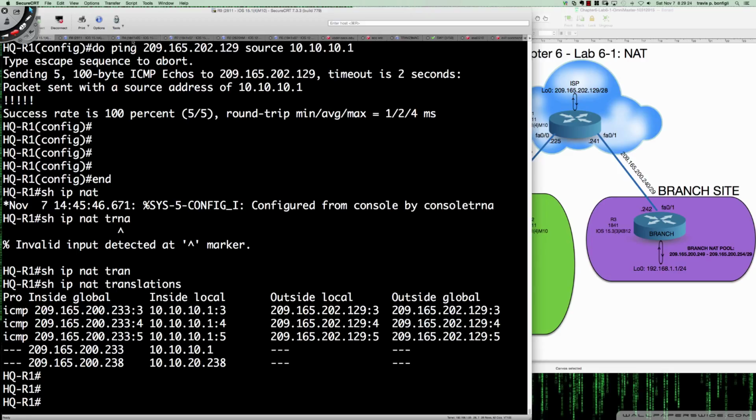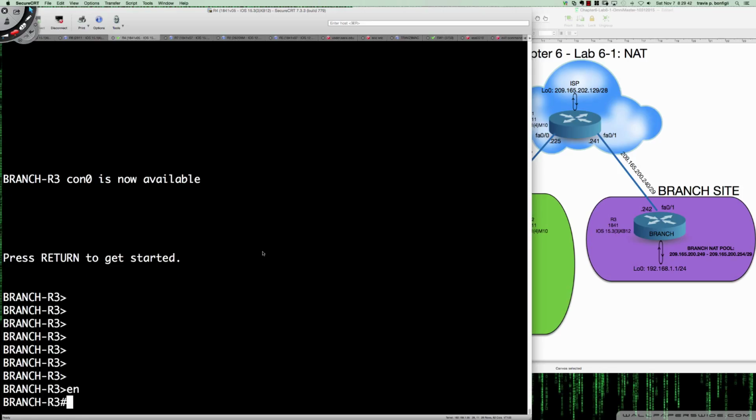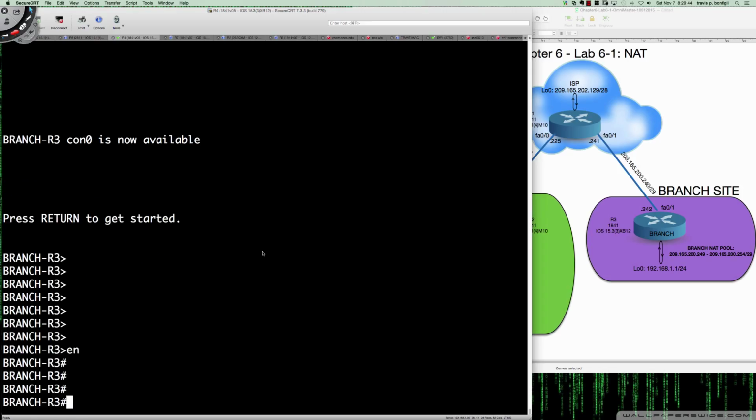Let's transition over to the branch router, which is going to be branch R3. Now, we're going to do this a little differently over on the branch router, even though they show in the pool, you can see there the 249 to the 254. We're going to spice it up a little bit here, and I'm going to show you that you can use the network ID as well as the broadcast address.